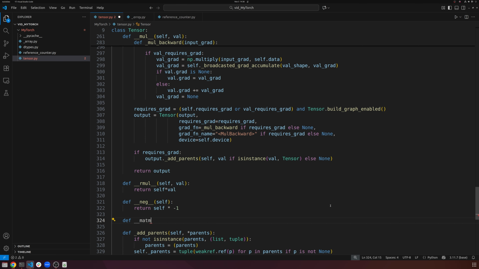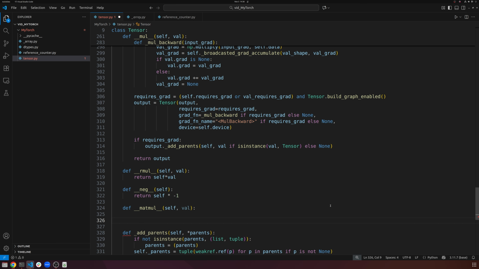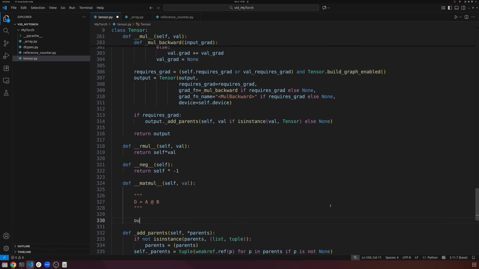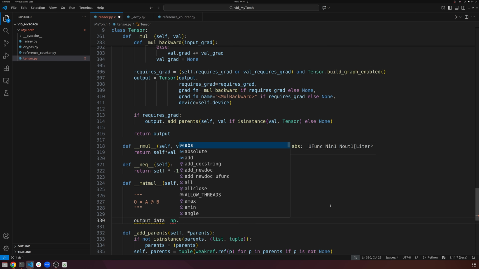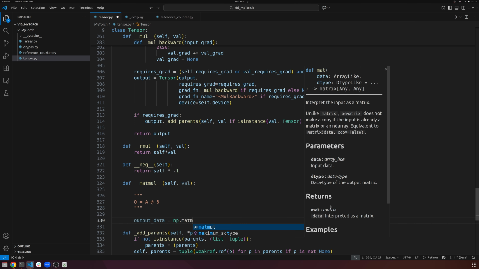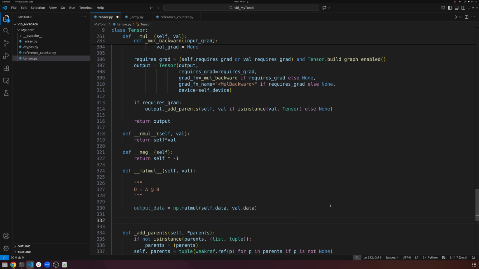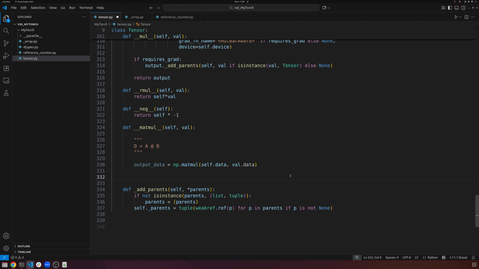We, of course, need the matmul, otherwise we can't really do anything. So here we go, matmul time. And matmul is, again, pretty straightforward. We've seen this before. The output is going to be A at B. So let's do that first. Our output data is going to be np.matmul of self.data and val.data. Nothing crazy. And now it's the backward.